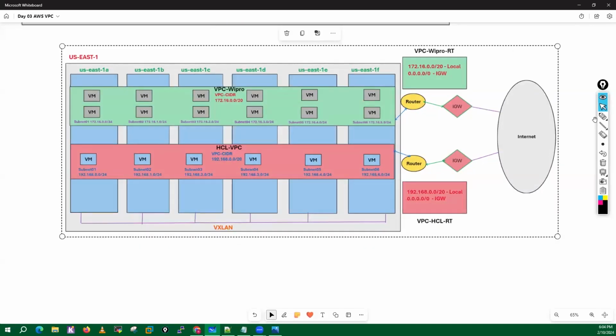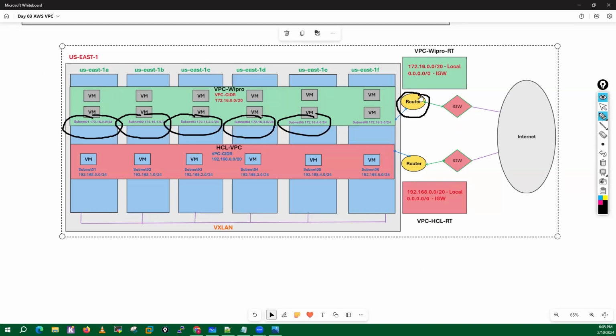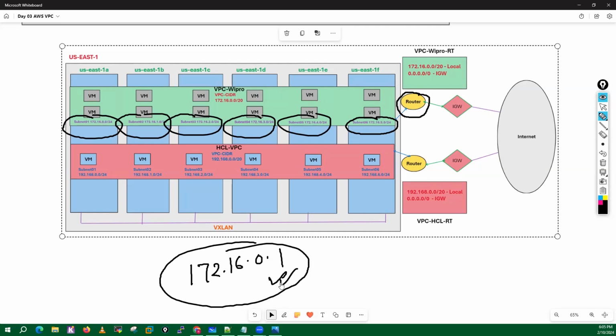And as I have mentioned, when we have created these subnets, there is one router available, which is an AWS router. I have mentioned this IP address, right? The first IP address, let's suppose from 172.16.0.0, there is one IP, 172.16.0.1, which is reserved. It is reserved for this router only, and this is an AWS managed router. We don't have access to modify any configuration on this router.